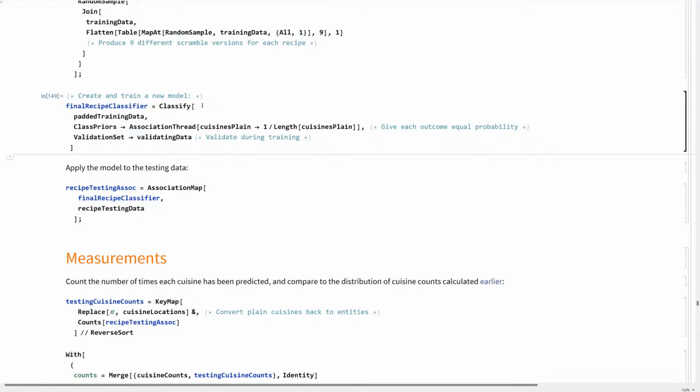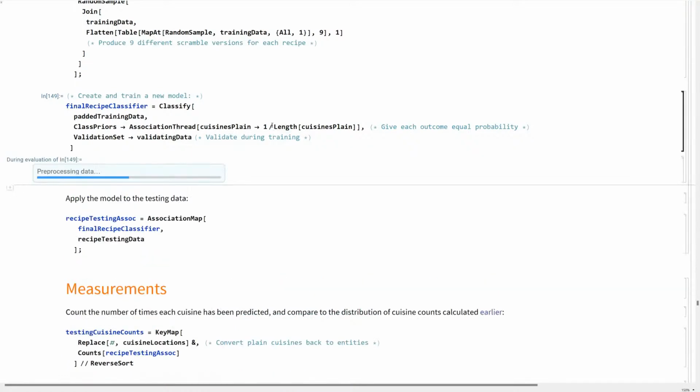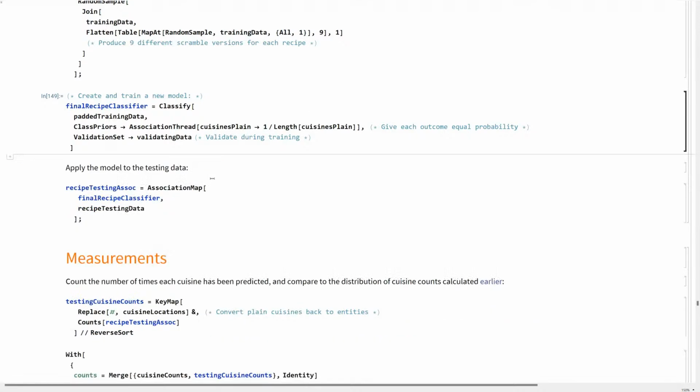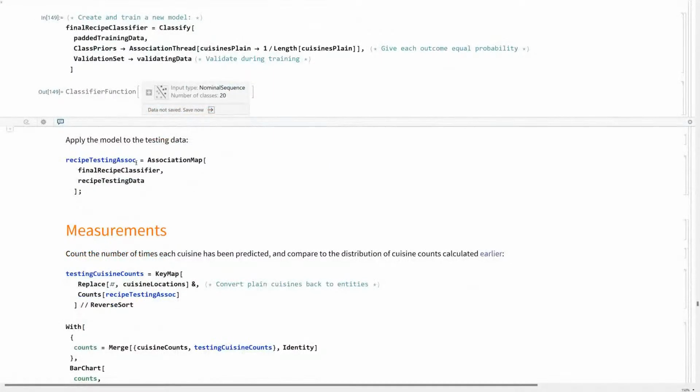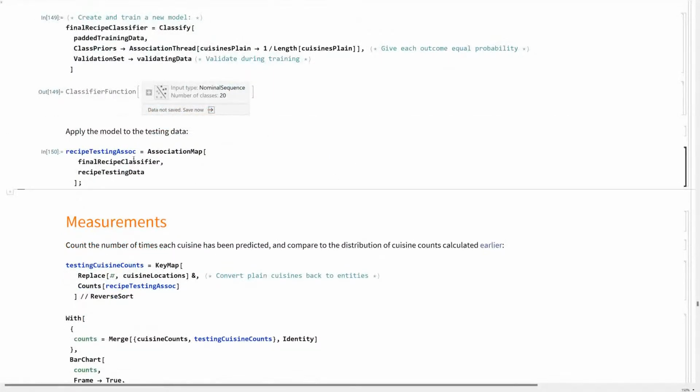And now we are training our classify function, our machine learning model, with this padded data, and assigning the weight of each cuisine. It's just the same probability, and giving it the validation set. So now we can apply the model to the testing data.